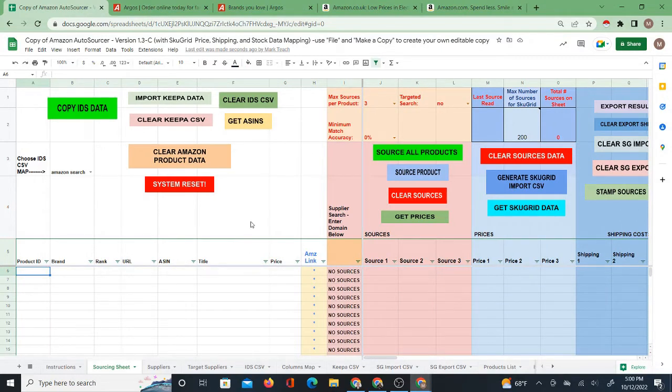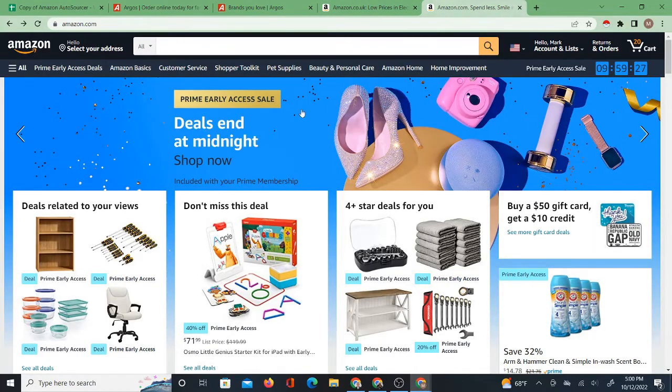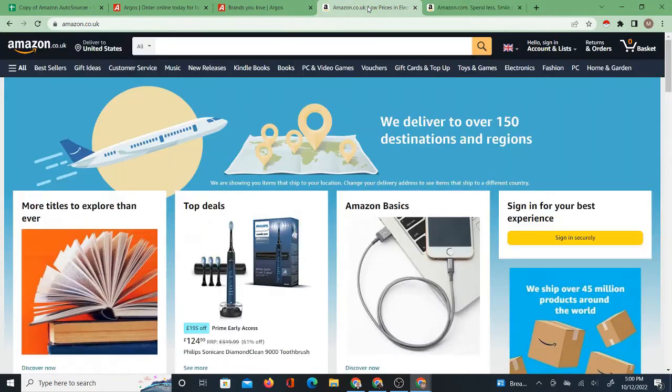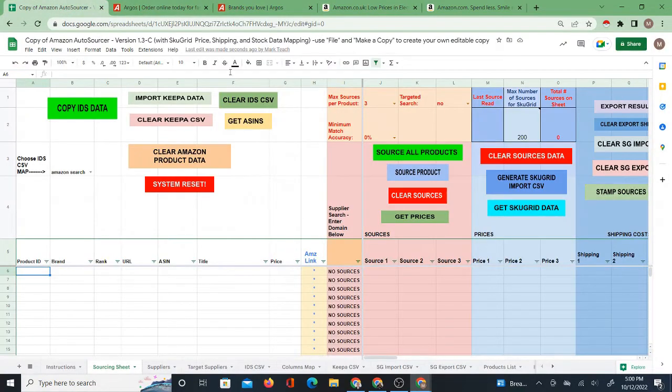So the question has been asked as to whether this Amazon AutoSourcer, which automatically takes products from Amazon and locates them at other suppliers or other online stores, will work with Amazon.co.uk or even other marketplaces in other regions. And so the short answer to that question is yes. Actually, in theory, it can work, and I'm going to break down the different parts of that.